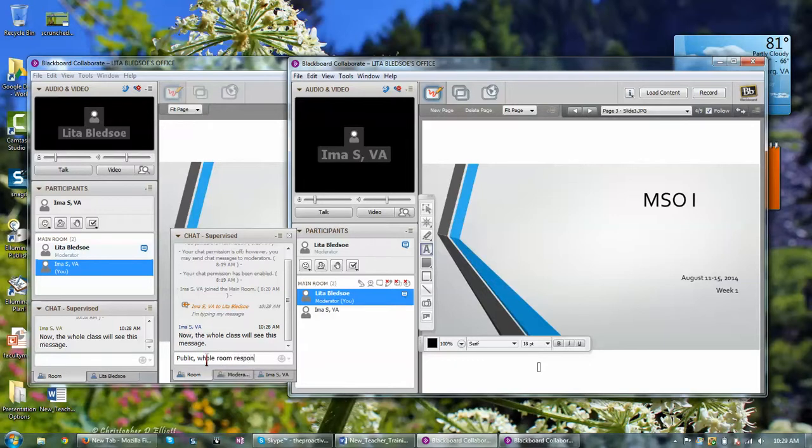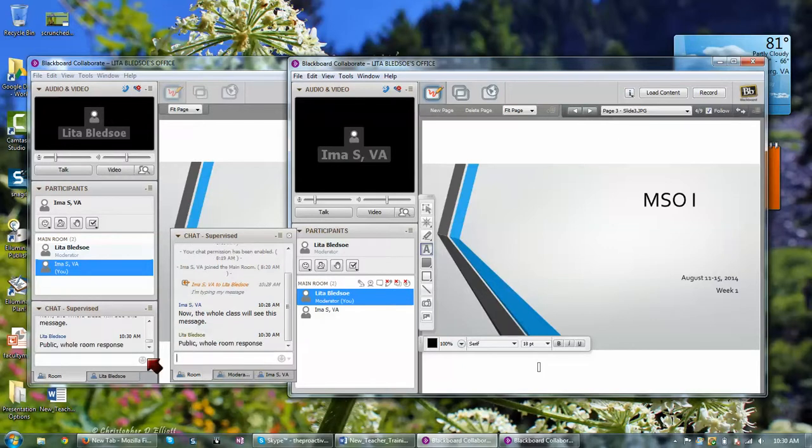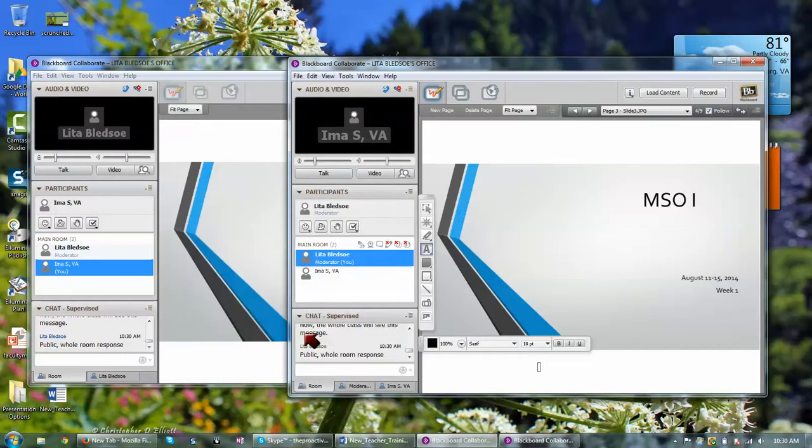I also want to point out that you can see that I'm typing because this little indicator is on next to my name. That lets me know that I am actively using that particular feature, the chat. And when I click this one, now the whole room will see it because I'm typing in the whole room tab. Alright, I'm going to reattach the panel so that we're all back in one spot.